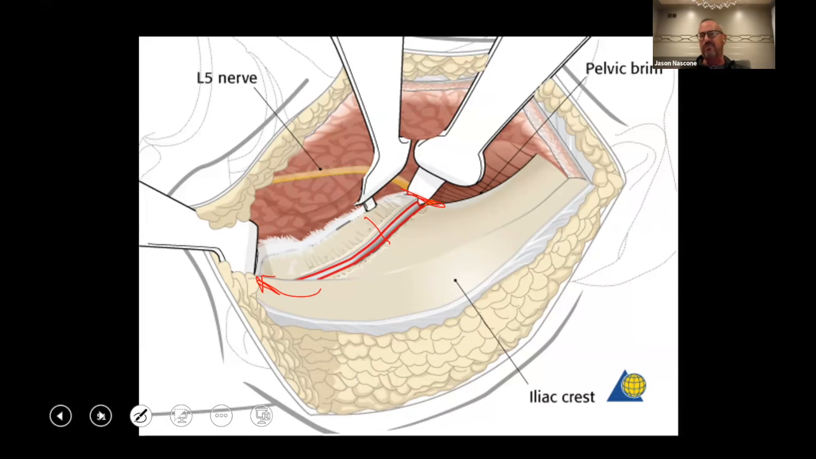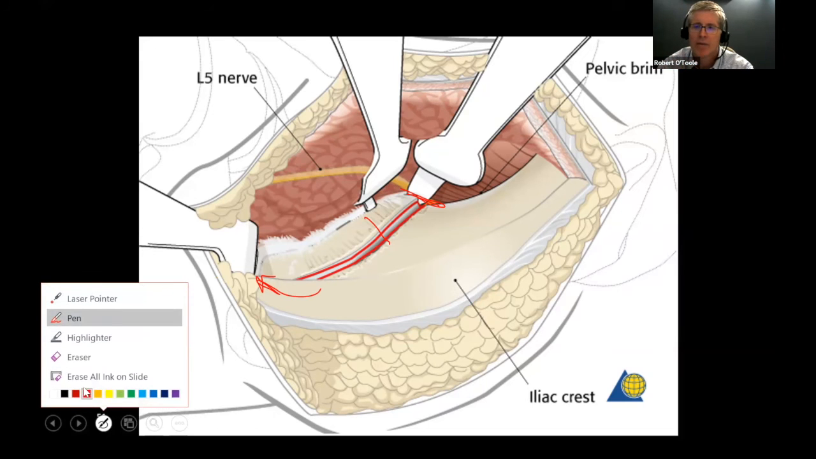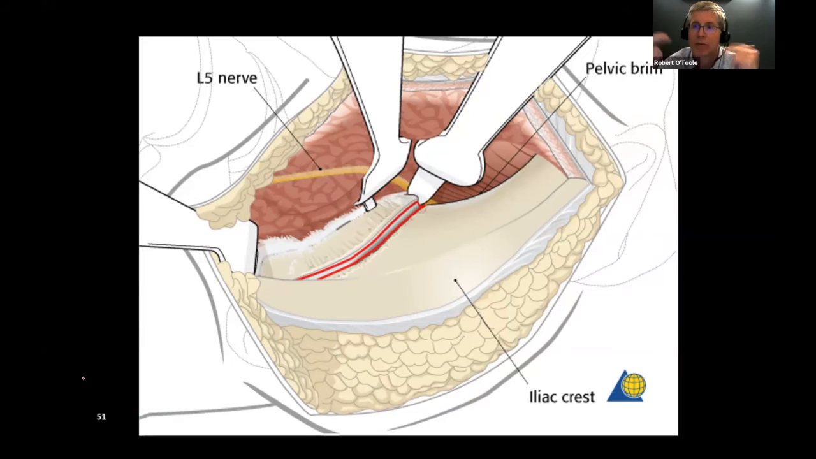Do you have any pearls, Bob, or anything you do that's different? No, I think that's a great point. One of the other technical problems that I see is that you can get greedy about plating over the SI joint. You want to have a bunch of screws on each side, and there's not much real estate for that. And the orientation becomes vertical very quickly. So it switches from horizontal to vertical. And again, you can open up the bottom of the SI joint. You can mal-reduce it with the plate.